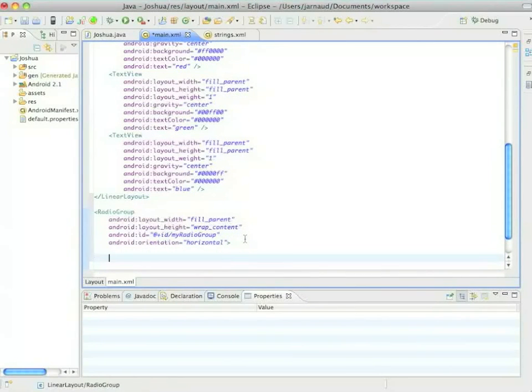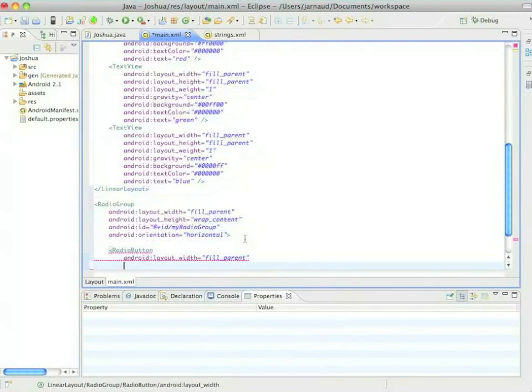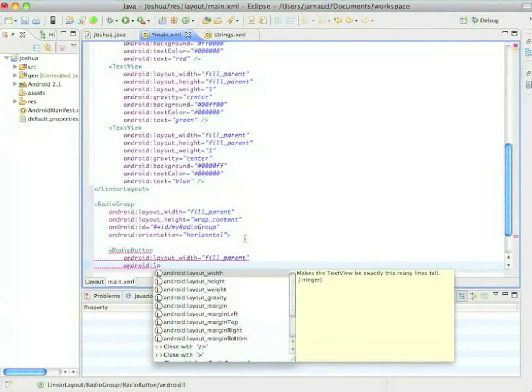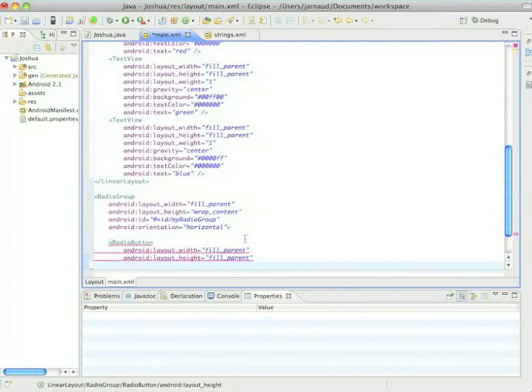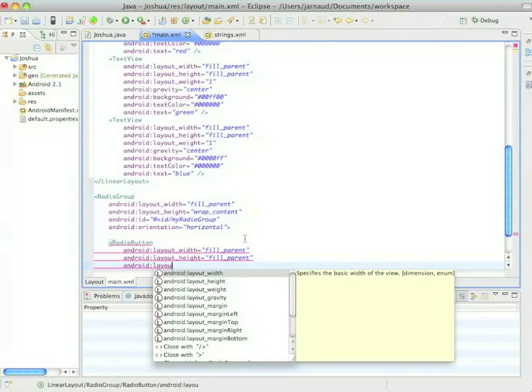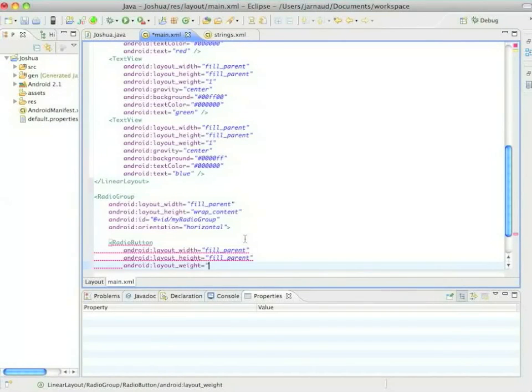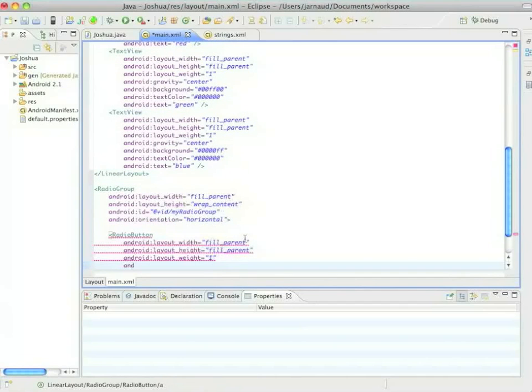We're gonna set an ID, and we're going to call this guy my radio group. And let's not forget to set up the orientation. And we want it to be horizontal. Perfect. I will now create my first button. So it's a radio button. Android width... Okay, I like when the editor is helping me. I'm a little bit lazy. So fill parent for the width. Layout height fill parent.